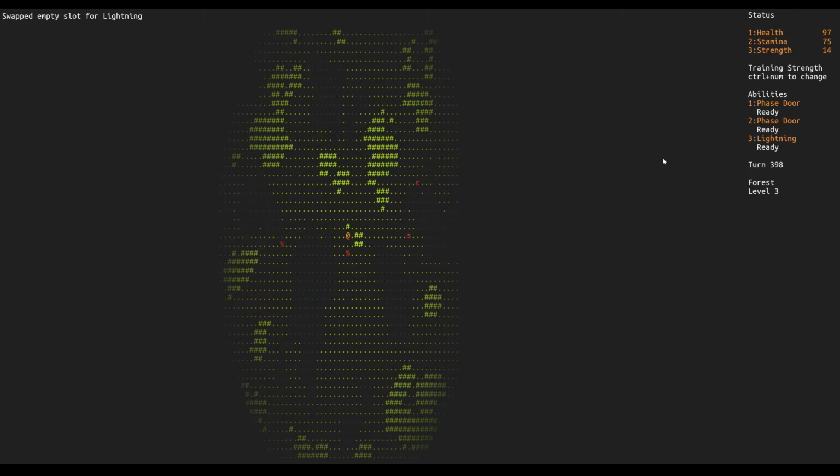So by shift and 3, we put lightning in the third slot. Now, what does lightning do? Lightning is an ability that throws a lightning bolt. It can throw it a great distance. I'm not entirely sure how far. It seems like maybe up to 20 squares. And it does 30 damage, so it does plenty of damage. We don't need to use it right now, but I'm going to use it just to show you it. I'm going to press 3 to cast lightning.